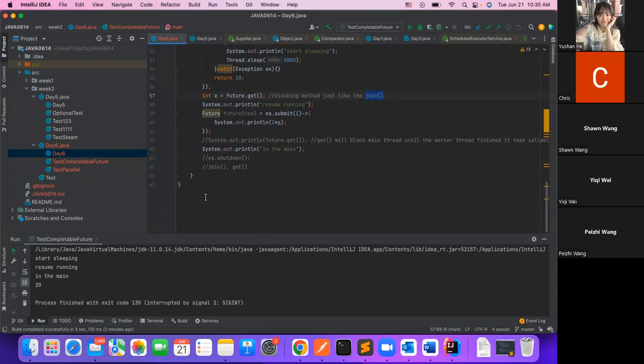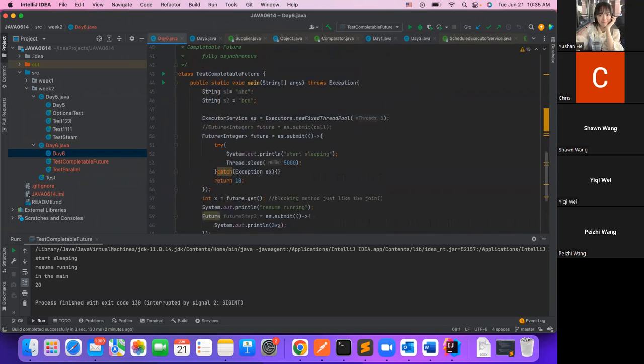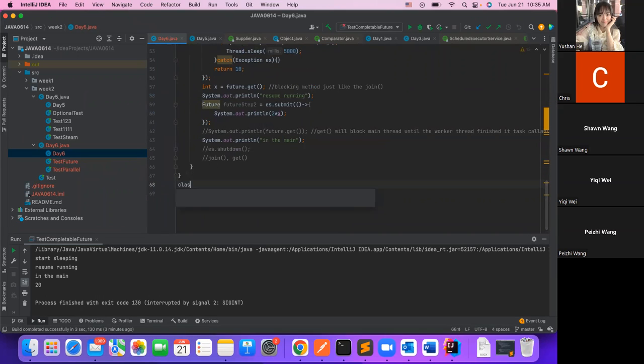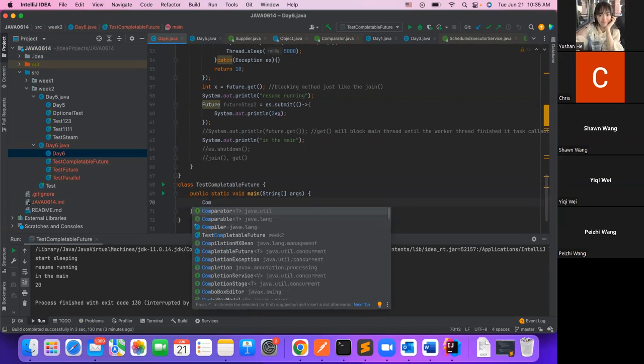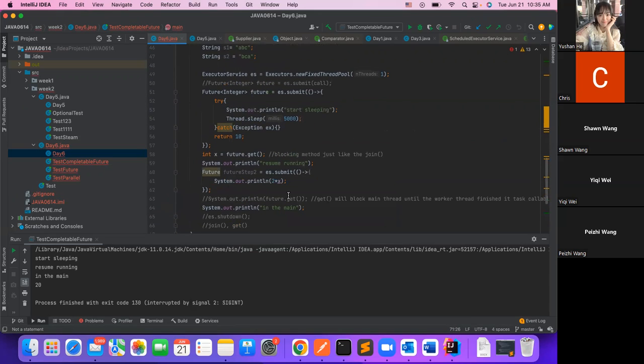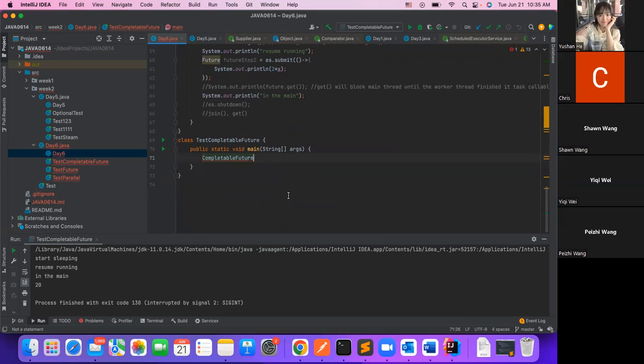So let me give an example. This is the, maybe change it to that test future. Then let's further create a class test completable future. So with the completable future, let me first create a completable future. By using the completable future, you do not have to create a thread pool by yourself. There will be a default thread pool provided by the completable future object.